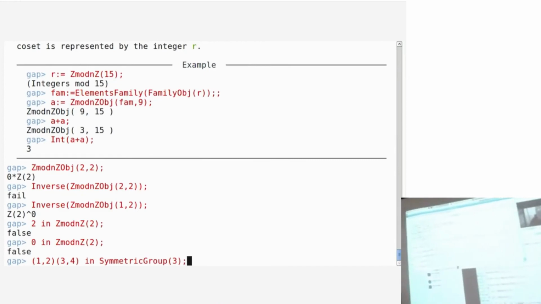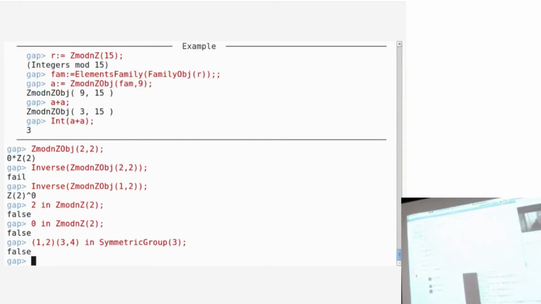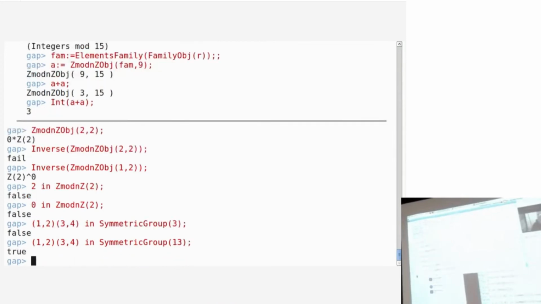Of course, implicitly, I'm assuming that the representation that I get here is precisely the one that I'm using there, right? But okay, it is. But this will not work, of course, because this one is not in the group. But what if I put here a 13? It will, right?